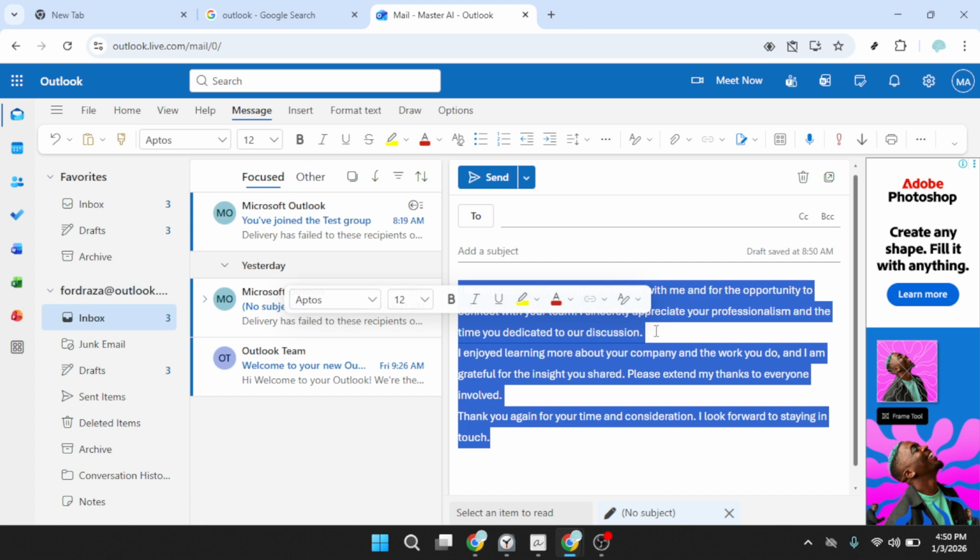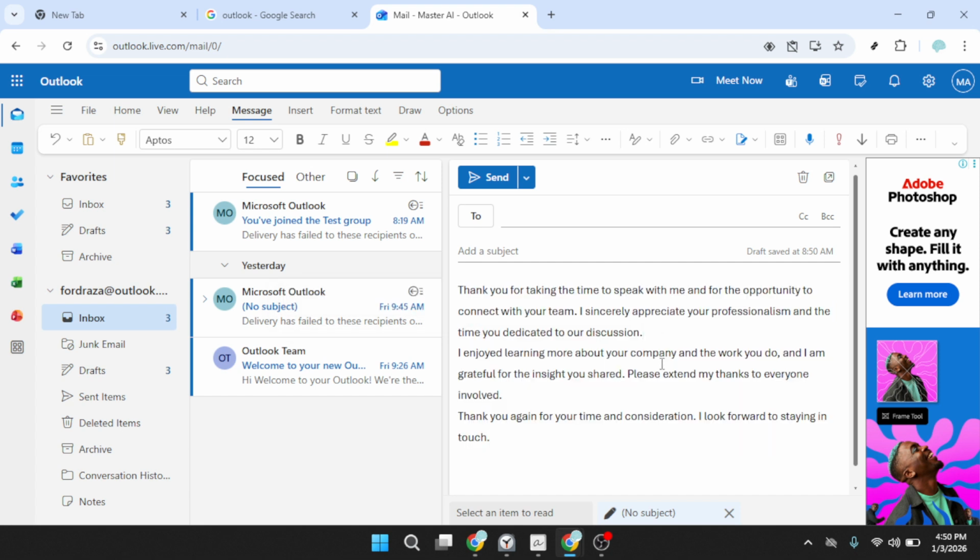That's all it takes. Open Outlook, start a new message, type your text, highlight it, click the spacing icon, and pick the spacing level you prefer. With just a moment's effort, your emails will be cleaner, easier to read, and more polished.